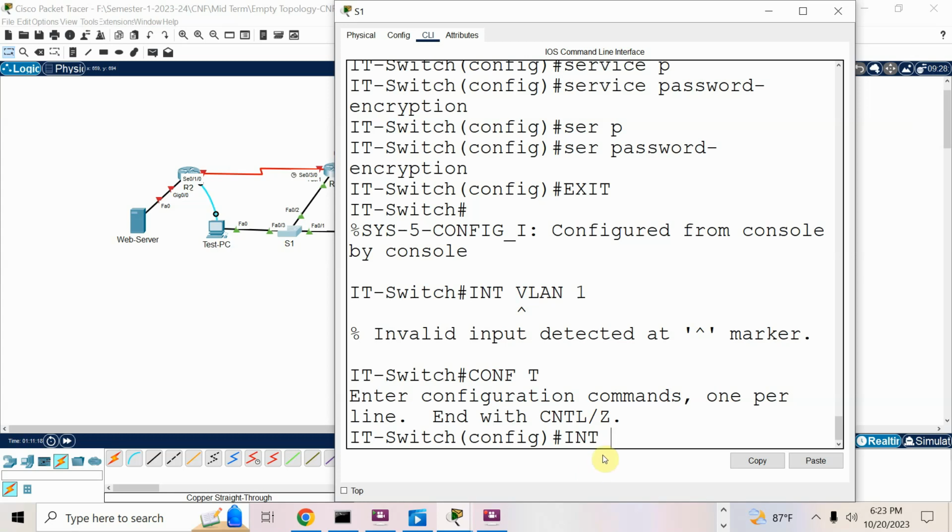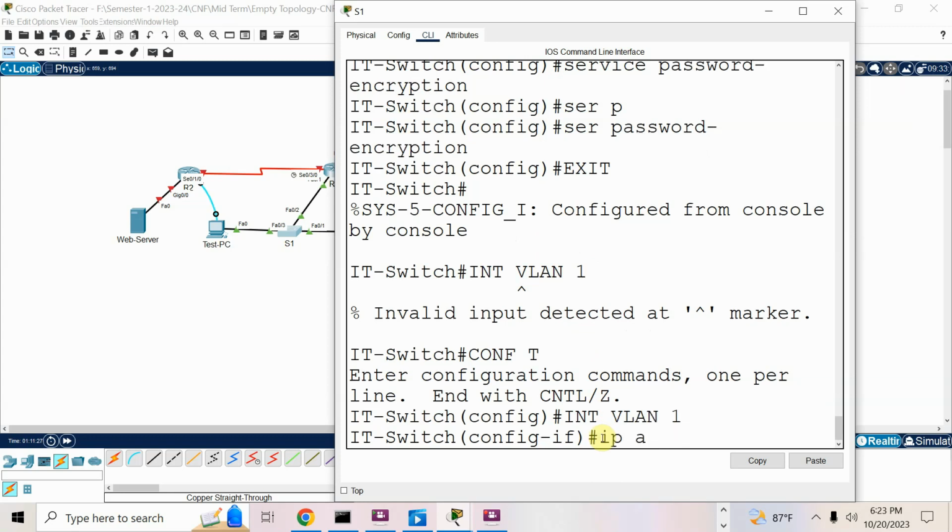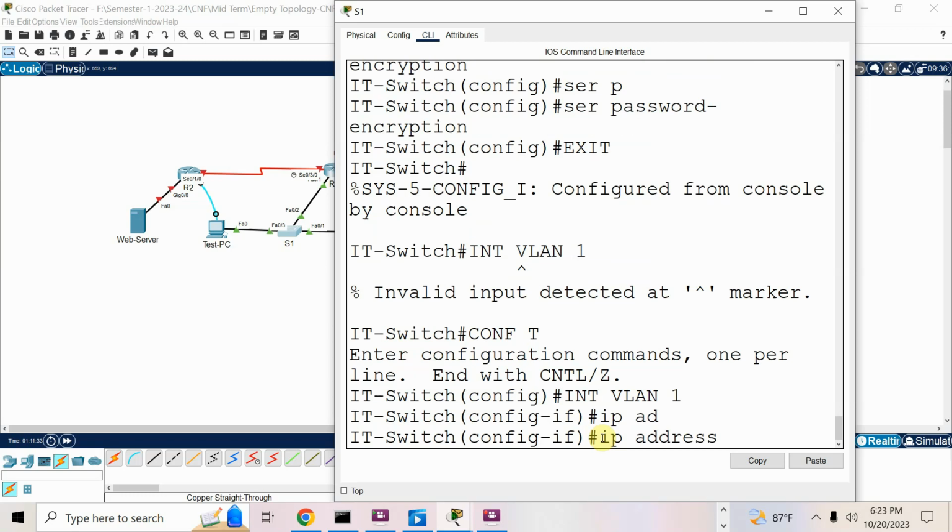So the question is to configure the VLAN 1 or SVI interface. So int vlan space 1. I'll make it smaller, no issue. Then still IP address. If you have doubt, it is ip address.